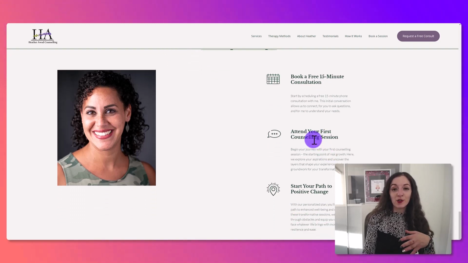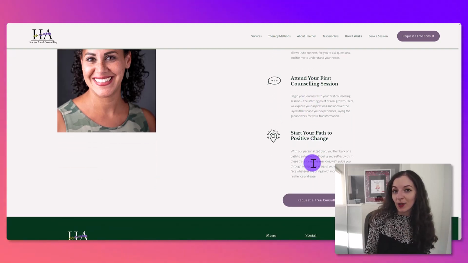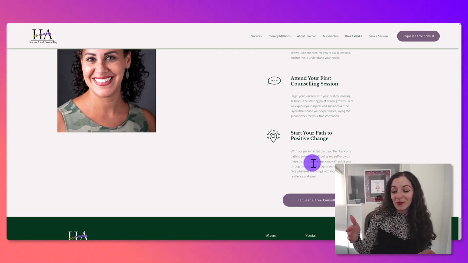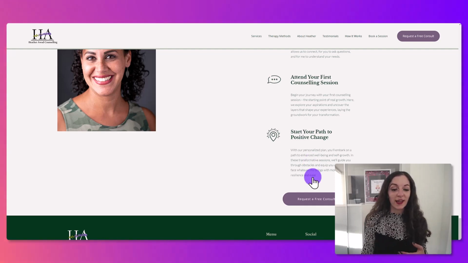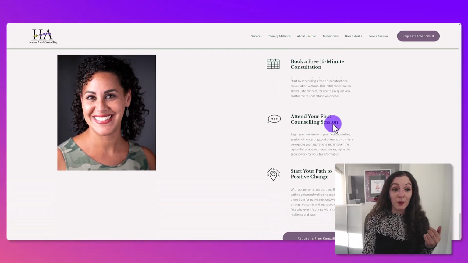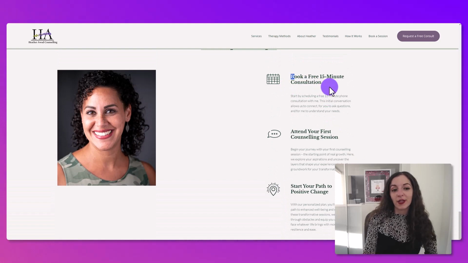The second step is usually the work with you, what happens during that work. And the third step is usually the outcome of working with you. What does that success, that point B, look like? And once again, another final button to give them another opportunity to go for that first step and the main call to action, which is to book a free consult.